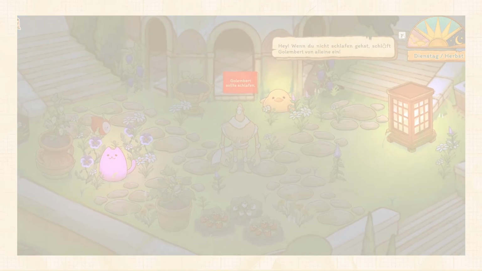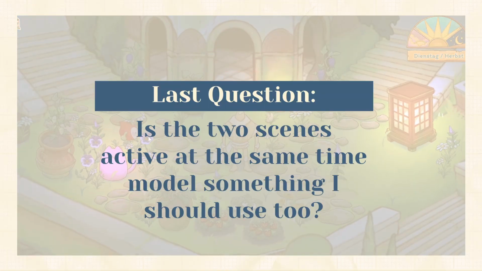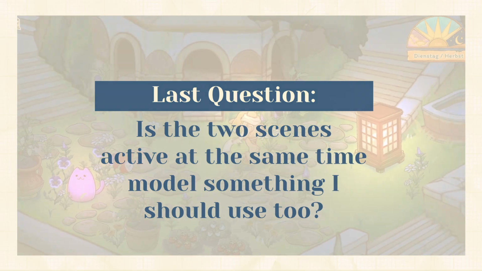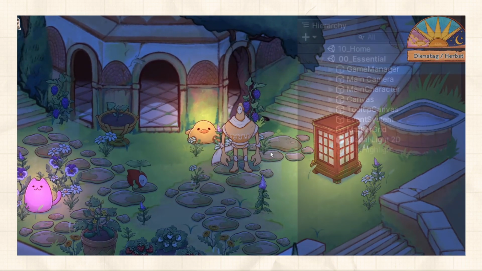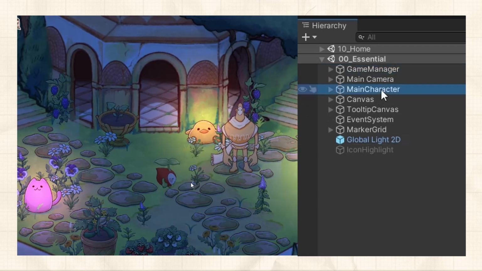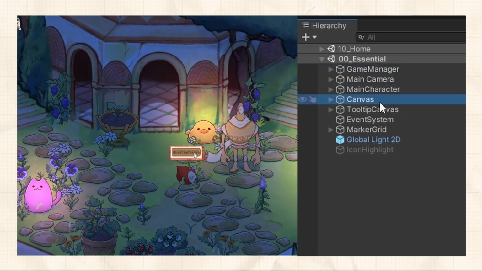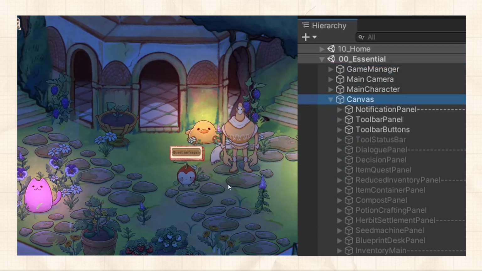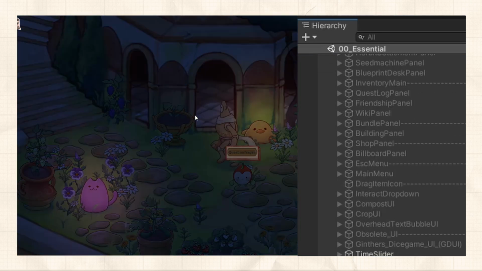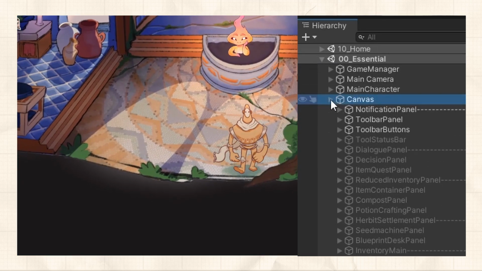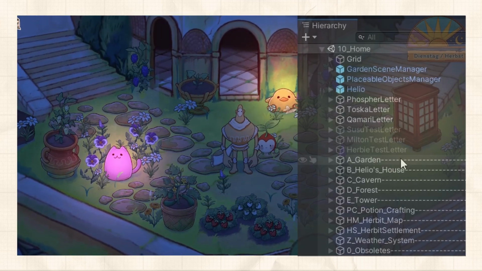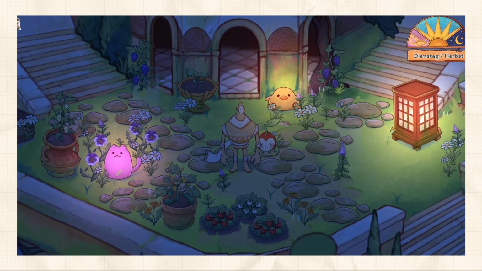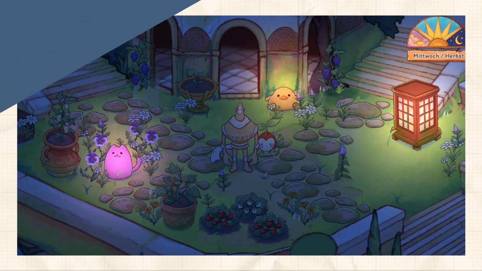A last question, is the 2 scene active at the same time model something I should use too? A very convenient follow-up question. Having a main scene with all the essential data in it, meaning the manager scripts and the player, is really something everyone should do, I think, as long as one plans to work on a game longer than a couple of months. You really do not need a fancy setup like that if you just want to play around in the engine or make a small game fast. But for a bigger production I would recommend it to keep your data consistent.